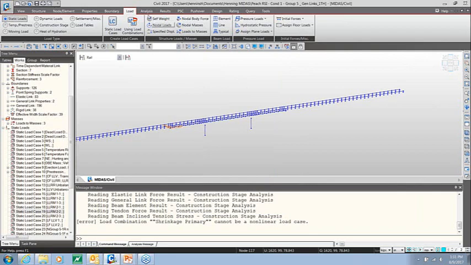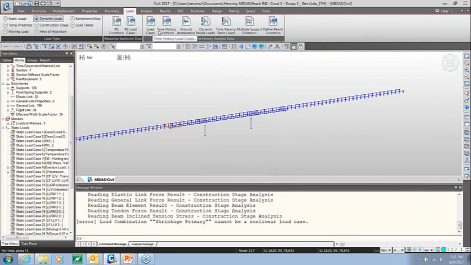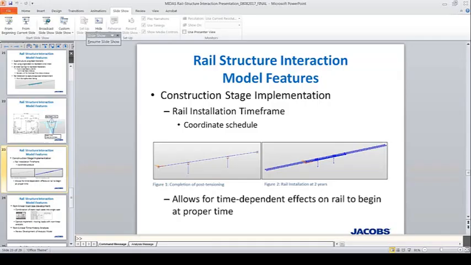And last I wanted to walk through was the time history functions. I must have picked a stripped down model of this. I apologize. So let's hop back to the presentation real quick here, and I'll go through some results from some of our other modeling.